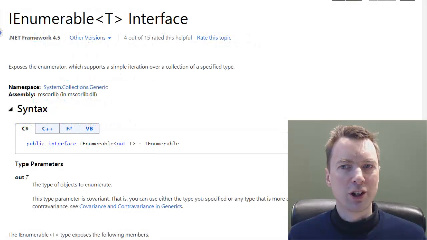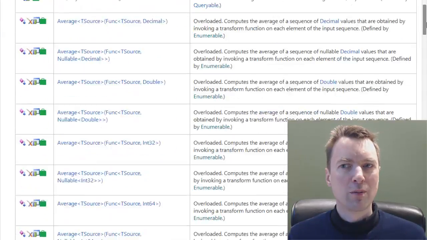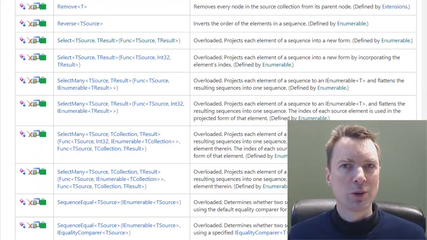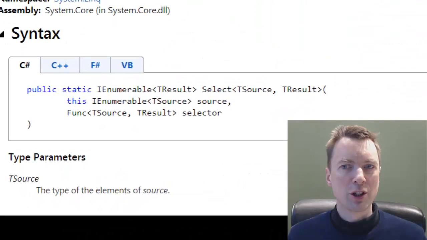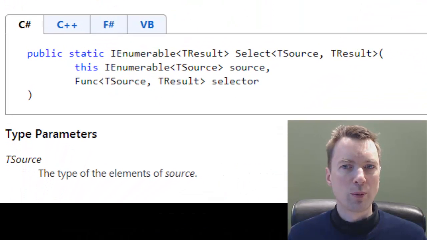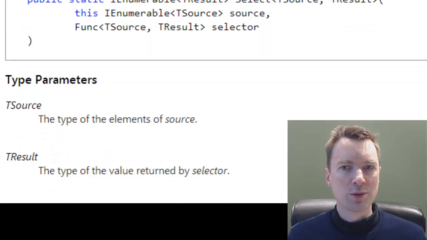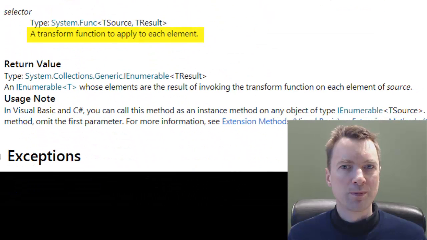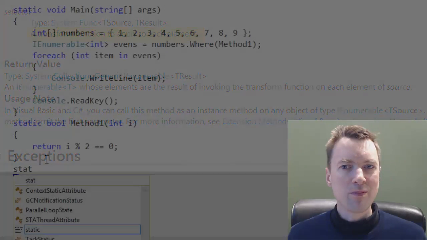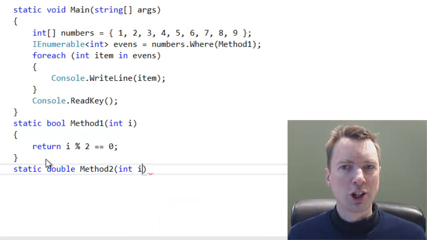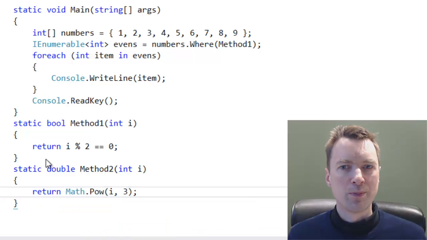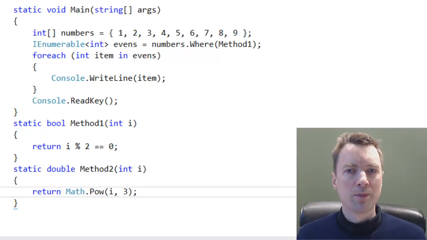Returning to the methods of IEnumerable, the select method projects each element of a sequence into a new form. This also takes a Func parameter describing the transform function to apply to each element in the sequence. Method2 projects i into i cubed. Passing this into the select method returns a sequence of doubles.